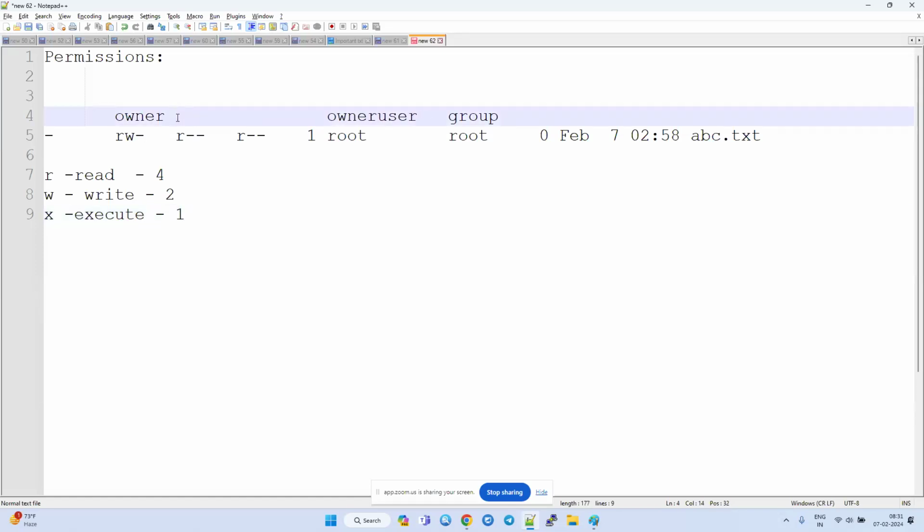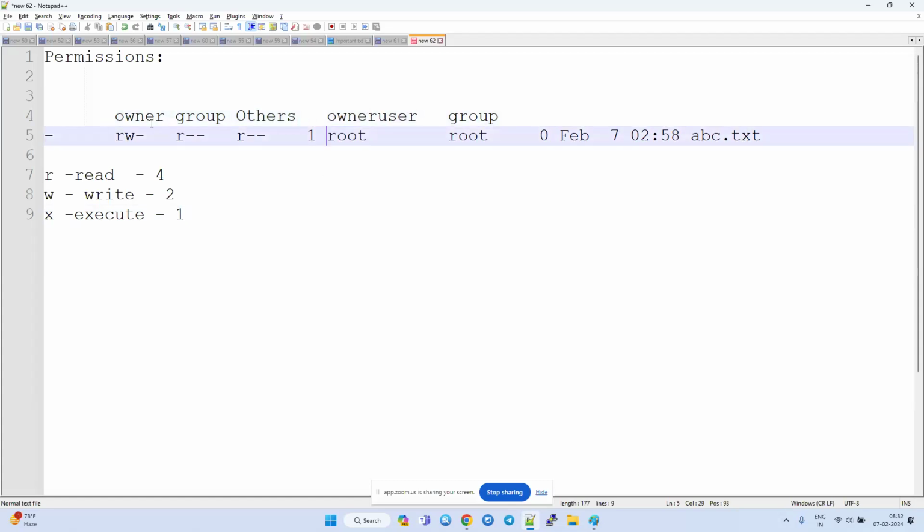This is the group. The group can read it. This part relates to others in the system, other users, other groups. So this is the group, and this is other users. See, r means they can read it. So just note this down. We'll see how to change the permissions.